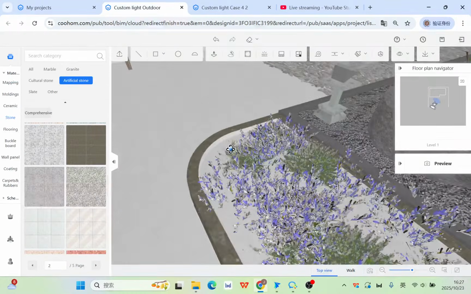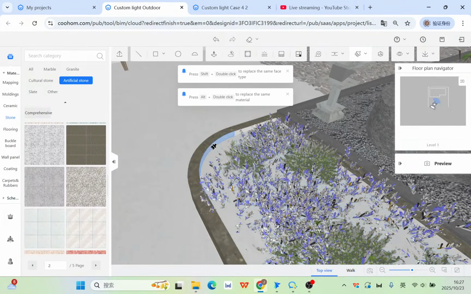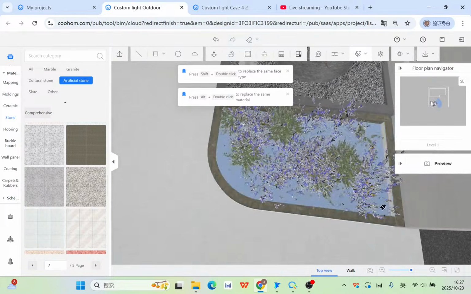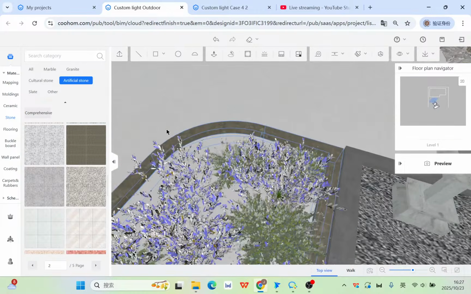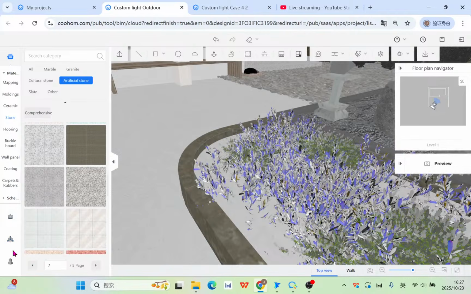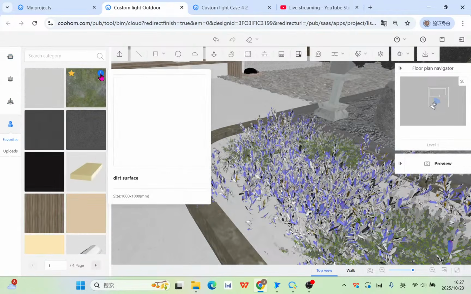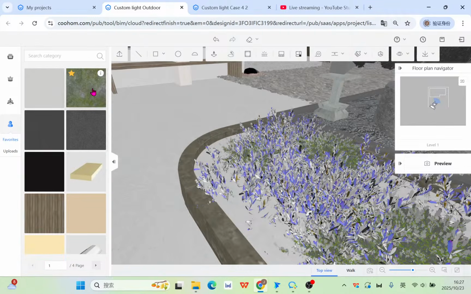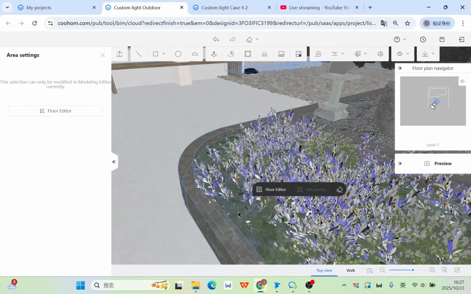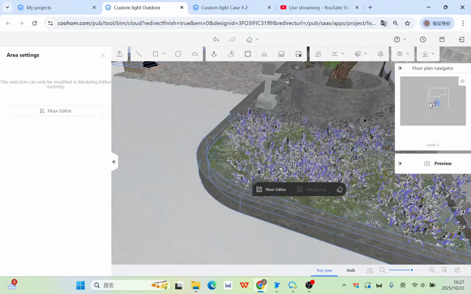Inner part, I think it's fine using the paving brush. It's also acceptable for those elements. Yeah. Finally, for example, this area, this is for the mud, you can also search for the mud or other element. I even suggest you use something like dirt surface. Click, because sometimes it's better to cover the element.